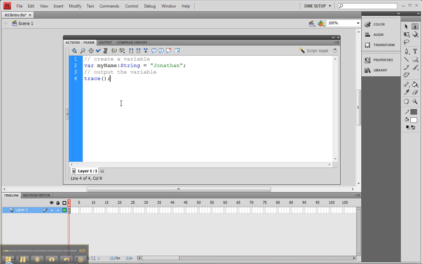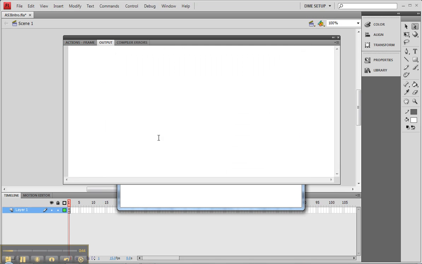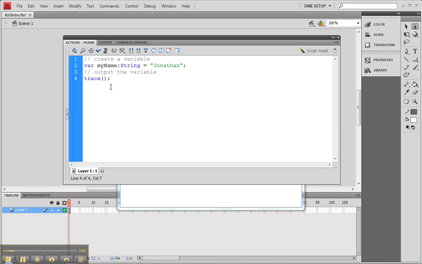But you'll notice it has the parentheses here, and there's nothing inside. A lot of functions like stop don't require an argument, but a lot of other functions do require an argument. So for trace to work, it needs an argument. If I try and run it, you'll see the output window shows up, but nothing's in there. So what I want to find out is what I can trace.